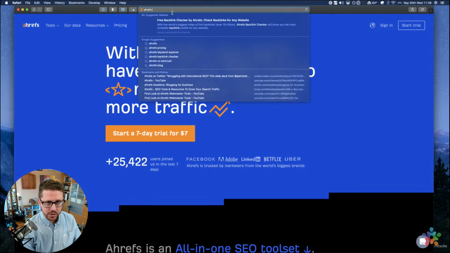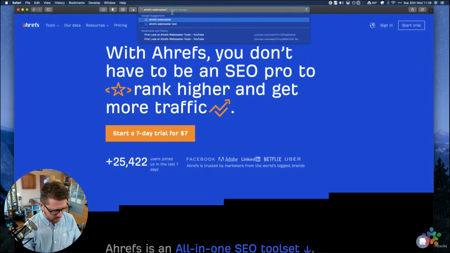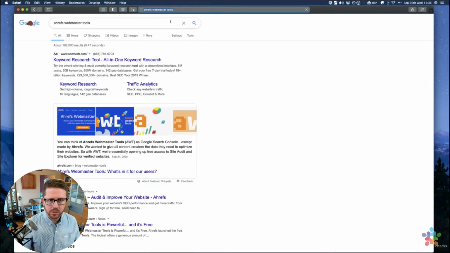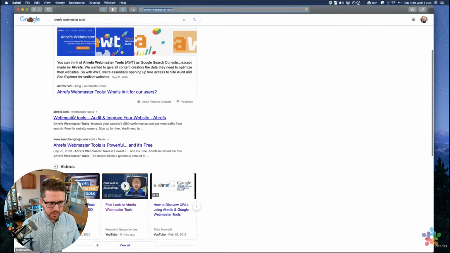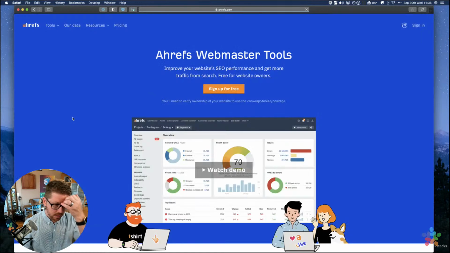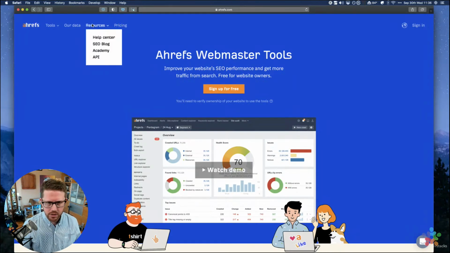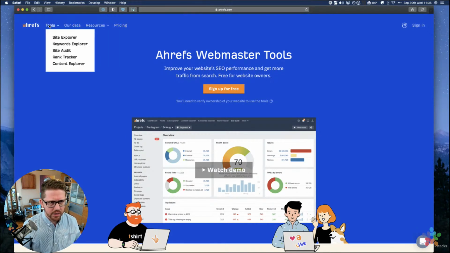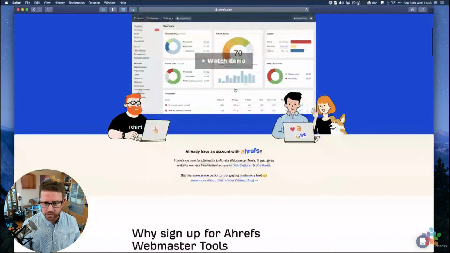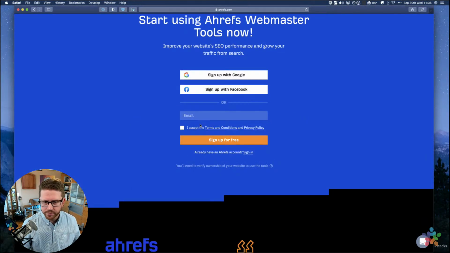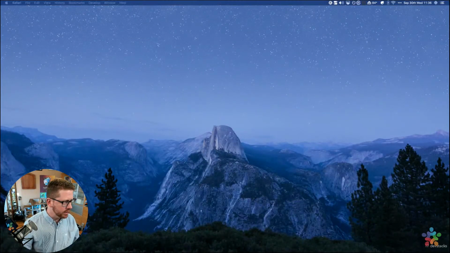Ahrefs Webmaster Tools. I think it's a, is it a subdomain? There we go. Sign up for free. Okay, so I'm at ahrefs.com/webmastertools. Not sure why they don't have that in their menu, but okay, whatever. Sign up for free. I'll sign up using my email. One second, let me just go ahead so I can set up all my passwords and stuff just in case I don't type it wrong.